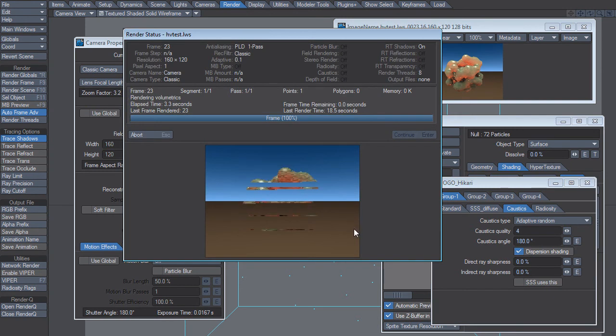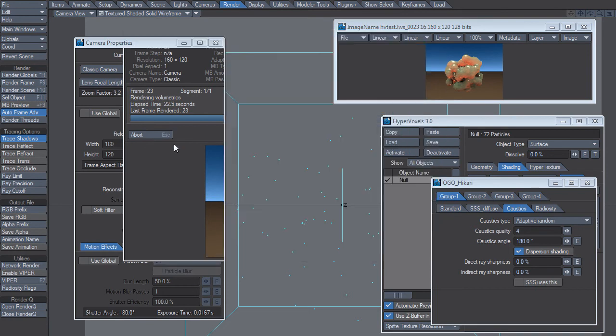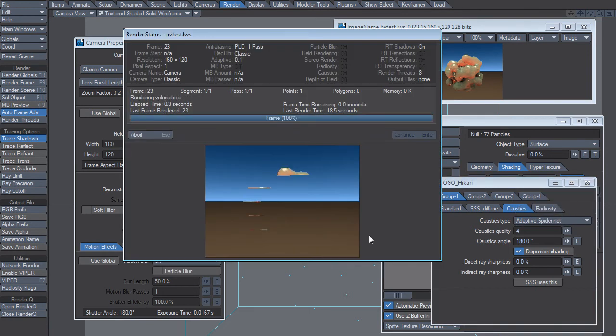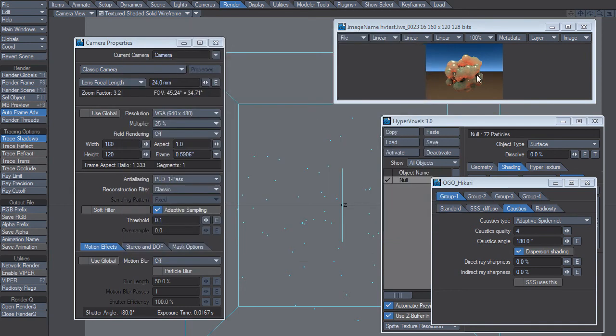So this is how it goes about it. If you use this method, adaptive random, then you have to crank up this one, the caustics quality, really. So I think we're just going to drop it because, well, it doesn't look good. So we're going to use adaptive spider net for this one. So I got that.